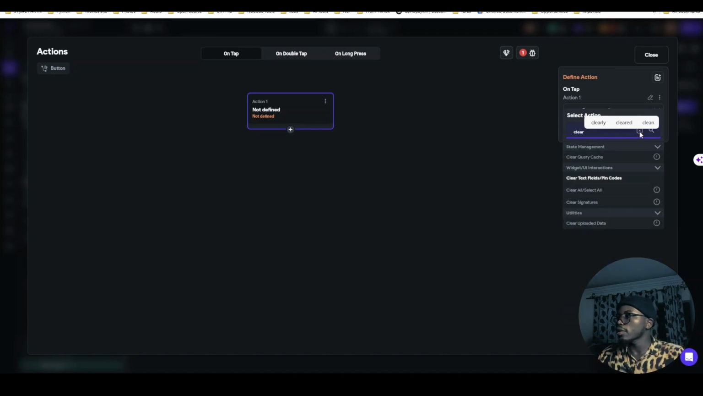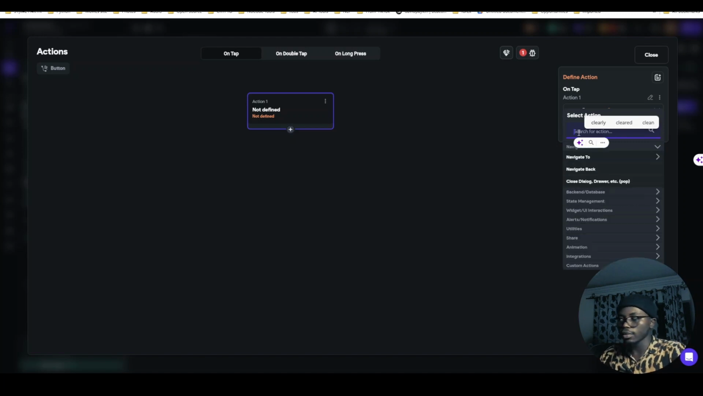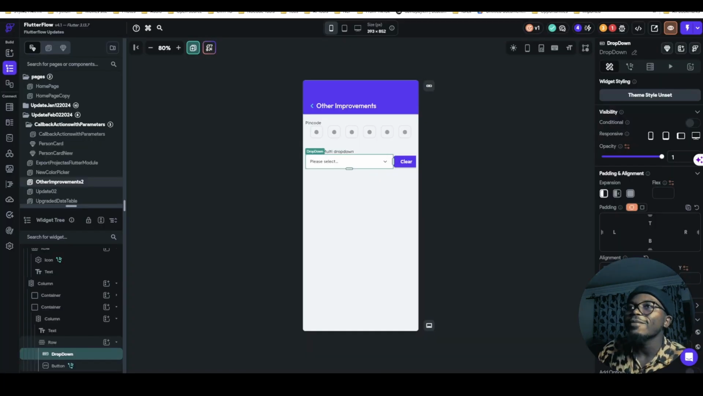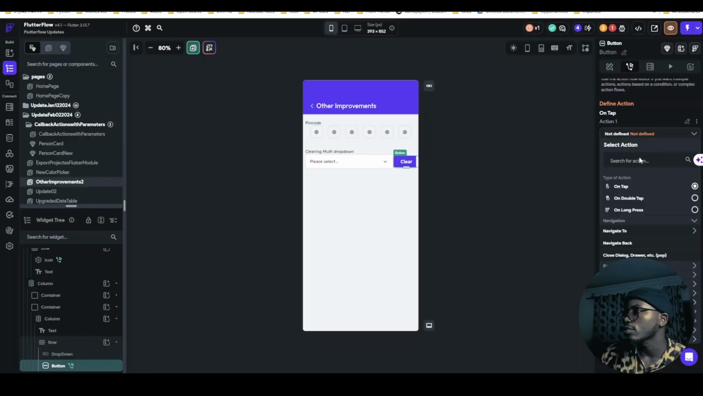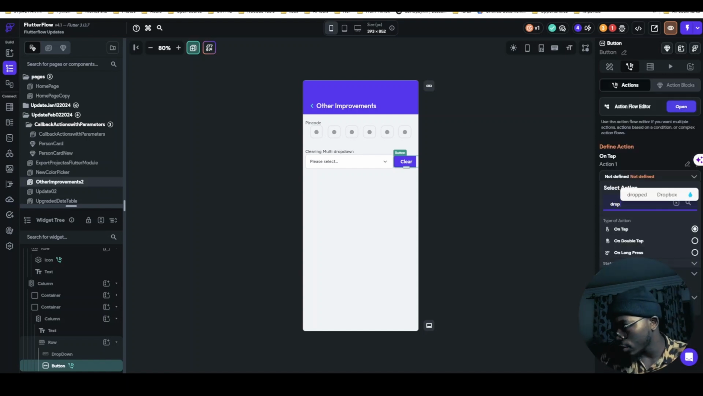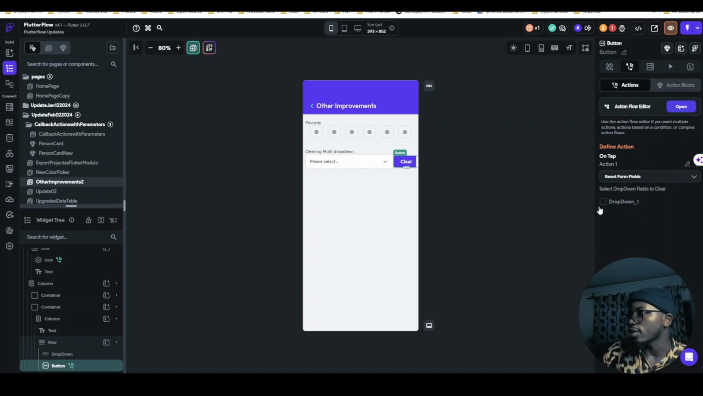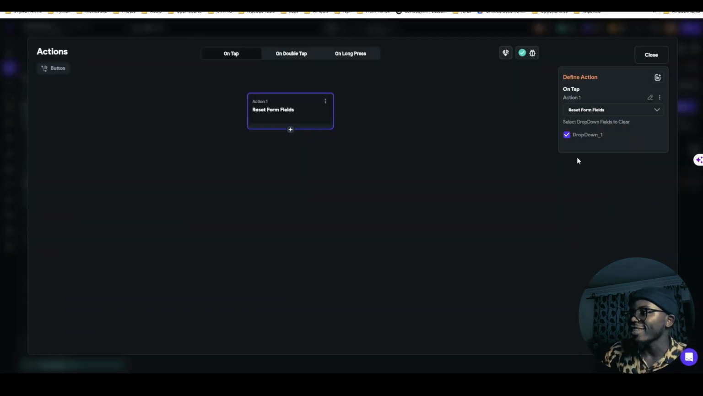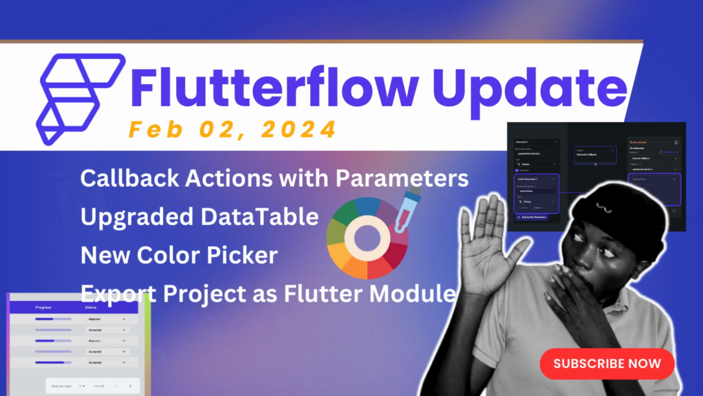I don't see anything. Anyways, let me go to widget and utilities. I'm not seeing anything. I don't know. Really, I don't know where to look. Okay, let me search for dropdown instead. Oh, reset form field. Reset dropdown fields. Okay, yeah. Now we can reset it. Okay, that's cool. So that's where the functionality is, under form fields.